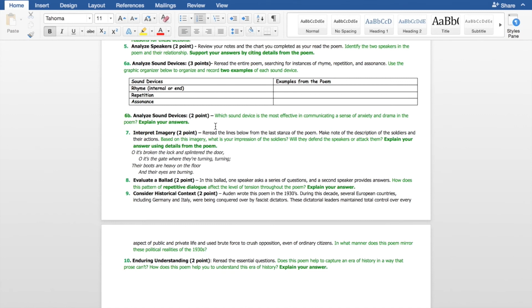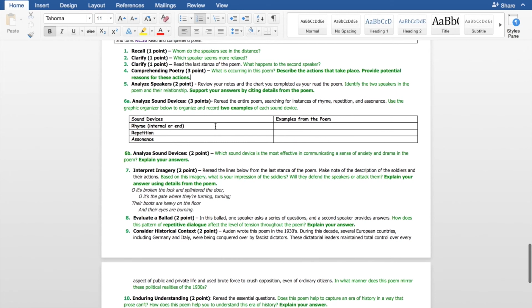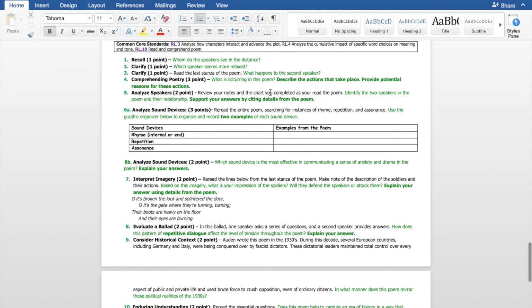One thing to remember and pay close attention to is that oftentimes these questions ask you to support your answers by citing details from the poem. So 5 here, for example, says identify the two speakers in the poem and their relationship. Support your answers by citing details from the poem. I do not want to see an answer that says they're a husband and wife and nothing else, okay? You need to support your answer by citing details.